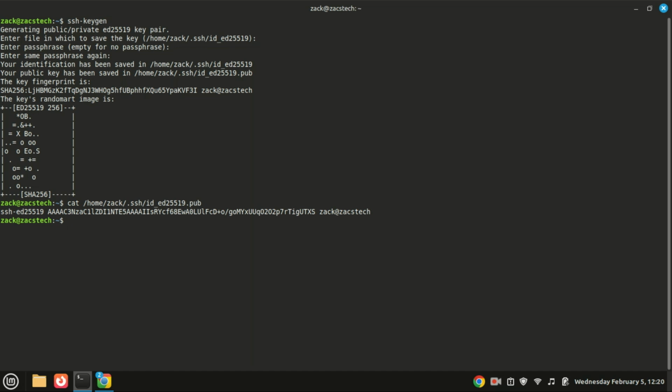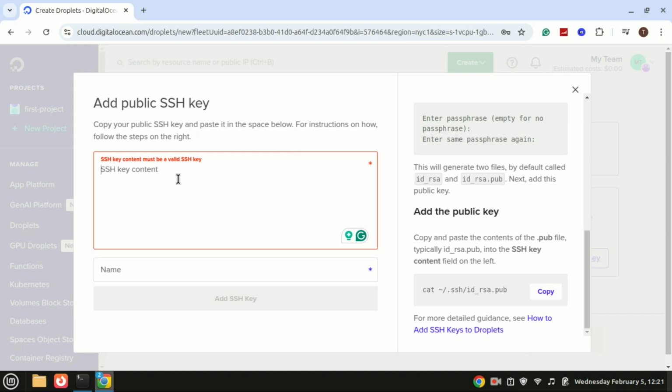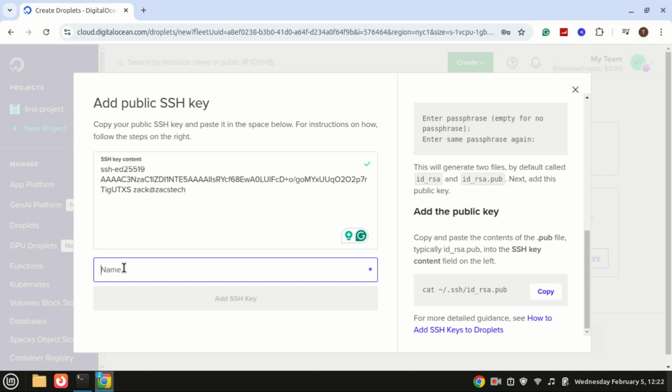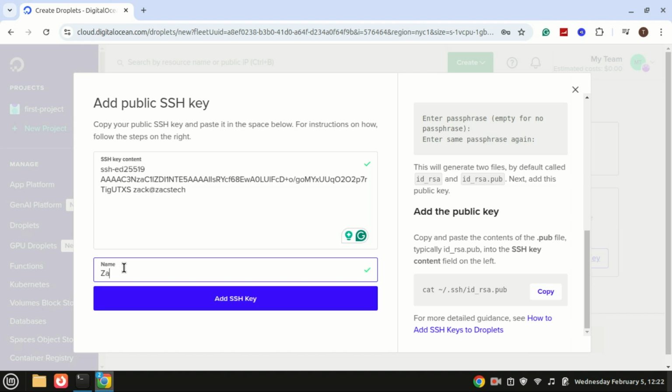That is the public key. Copy it and go to the DigitalOcean dashboard. Next, paste the copied key into the DigitalOcean form. Give it a name and click Add SSH key. That's it. Your public key is now stored in DigitalOcean.